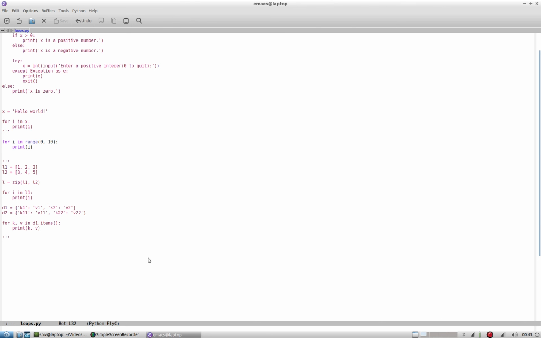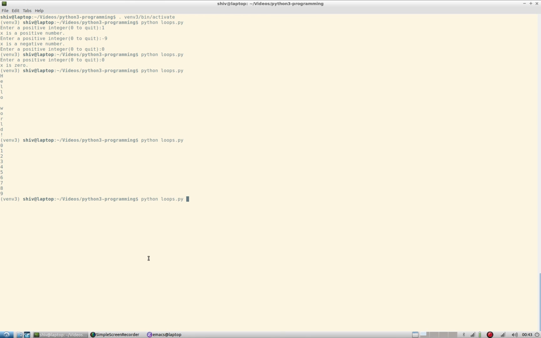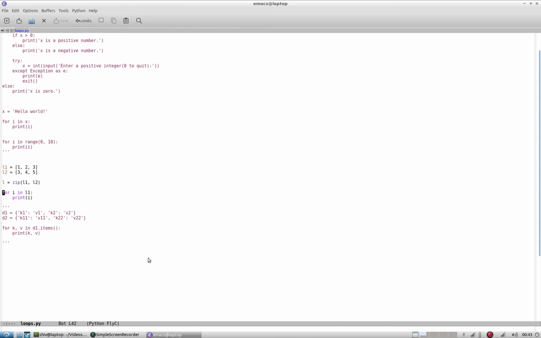There you go. Now, if you want to iterate over other kinds of data types like a list, then you can iterate it in the same way you iterated a string. So in this case, our L1 is 1 to 3, and I print i, so it will print 1 to 3. So it printed 1 to 3.